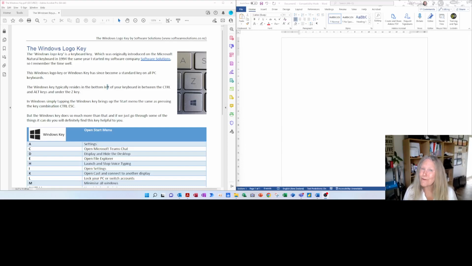Now, the Windows logo key is actually a key on your keyboard. It sits in the lower left of your keyboard, in between the Control and the Alt key, and just below the Z key. The Windows logo key has been around for a while. It came out in 1994 when Microsoft released the first natural keyboards. Since then, it's pretty much been made part of every PC keyboard that you come across.